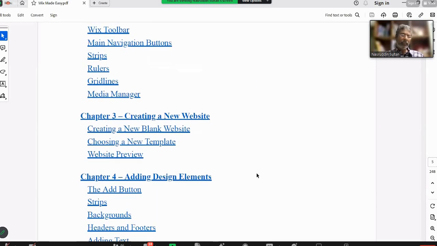And after that, in chapter 3, we will start creating a blank website and a website with a template. Template means it's already predefined. You just use it and touch it up a little bit, and you can publish already. The process will be slightly faster compared to a blank website. A blank website is something that you do from scratch. We will do both.